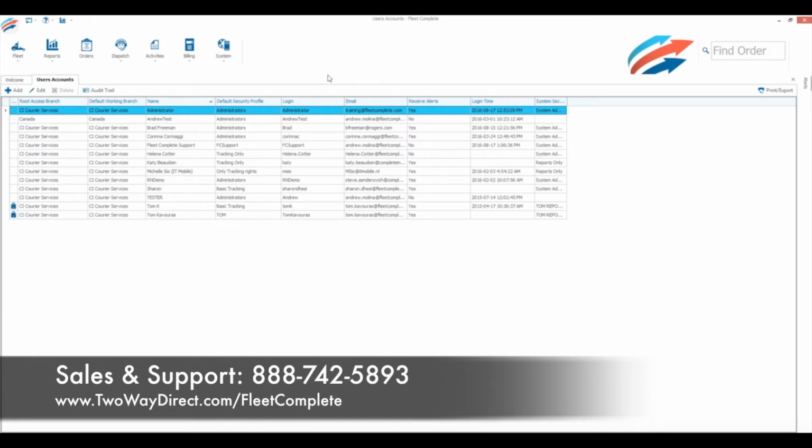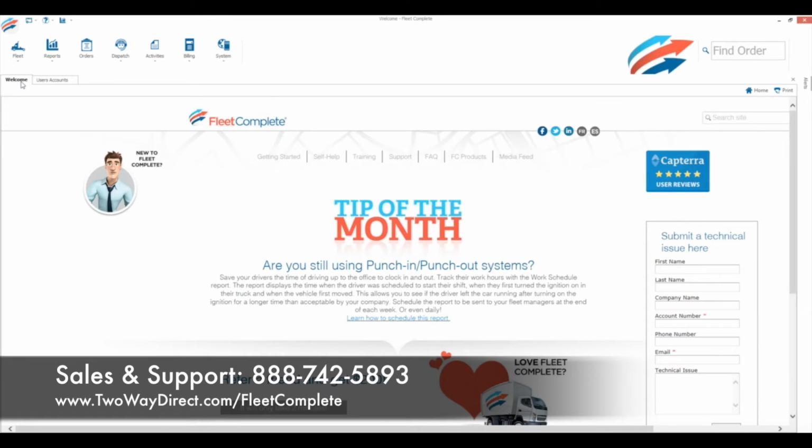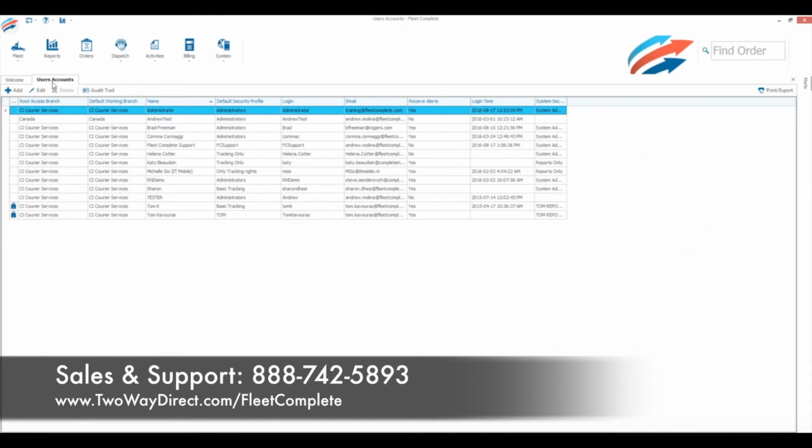Now, you may have noticed once I selected this option, this new tab appears on my screen, making it easy for me to toggle from one page to another. So for example, if I need to go back to the welcome page, I just click on the welcome tab and I'm back on that page. Now back on the user accounts tab, we do recommend that you create an individual user account for each person needing access to Fleet Complete, as there are several options in the application that are user specific. There is also no limit to the number of accounts that you create.